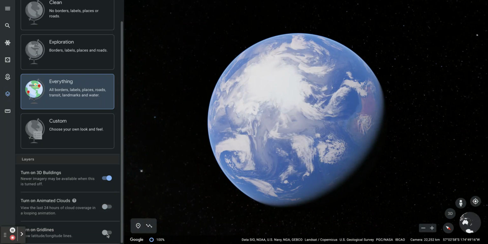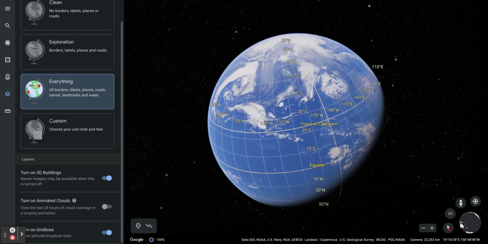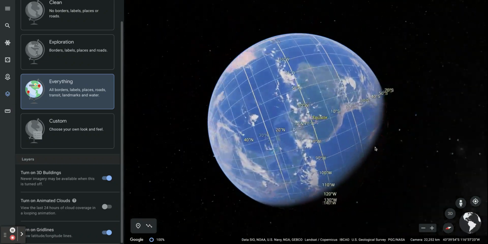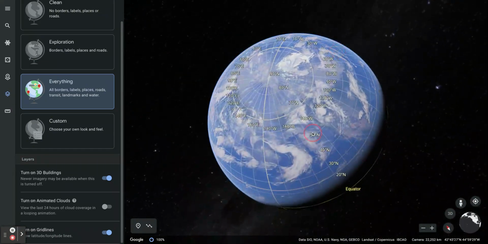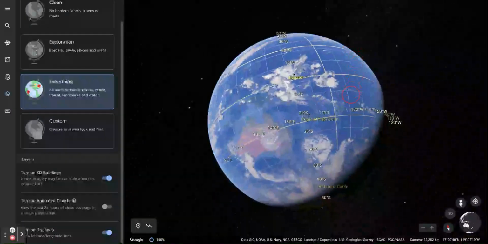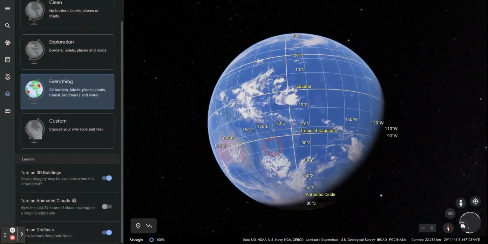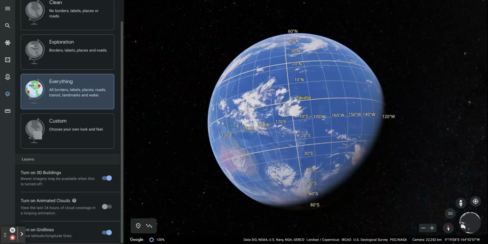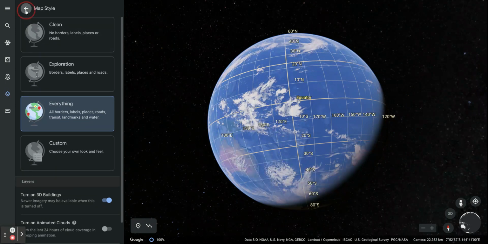You want to turn on your grid lines though. The grid lines are important because, as you see, what pops up is your latitude and your longitude. This helps us when we are trying to locate our biomes. So once you have it set on everything, animated clouds off and grid lines on, go ahead and click back.